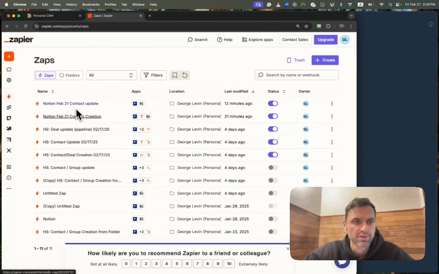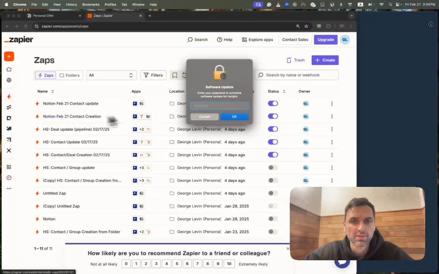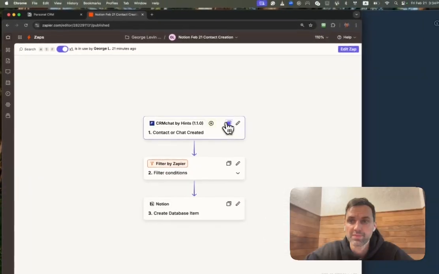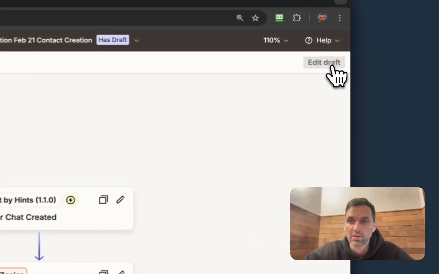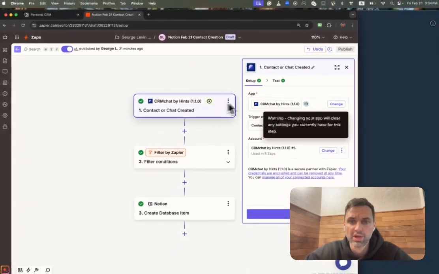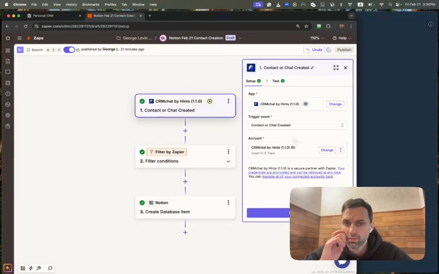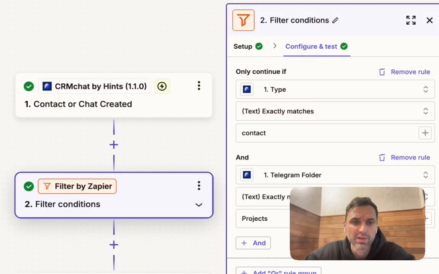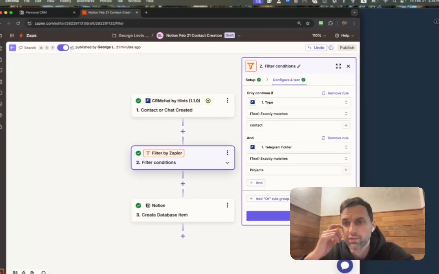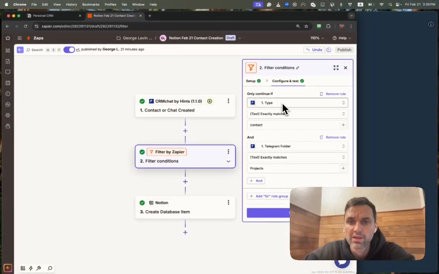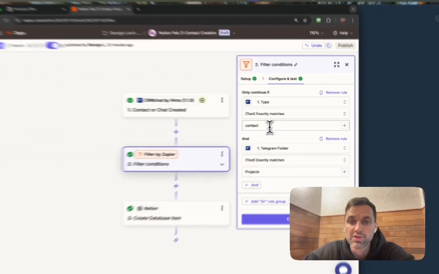So I created two different Zaps, one for creating contacts and one for updating contacts. Now I'll walk you through this Zap. Let's click Edit. First, you select CRMchat, and as a trigger, contact or chat created. Very straightforward here. Then I created a filter here. It's not necessary. I did it just for the sake of illustration. In this filter, I use two things. First is type of contact exactly matches contact.